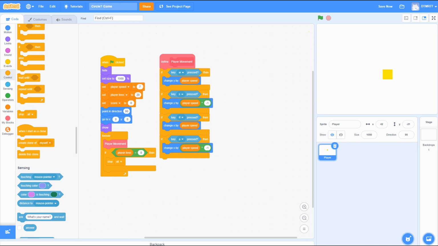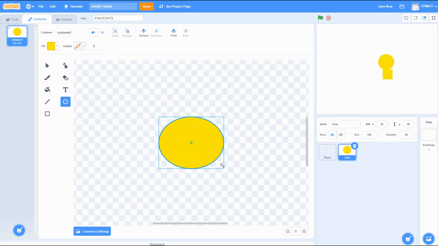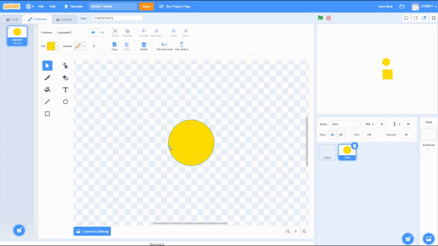Now we're gonna create the zone. So the main point. We're gonna rename this sprite to zone, and I'm gonna draw a circle. Just a regular circle. I'm gonna resize this to how I like. 30 should be enough. And then I'm gonna change it to red.